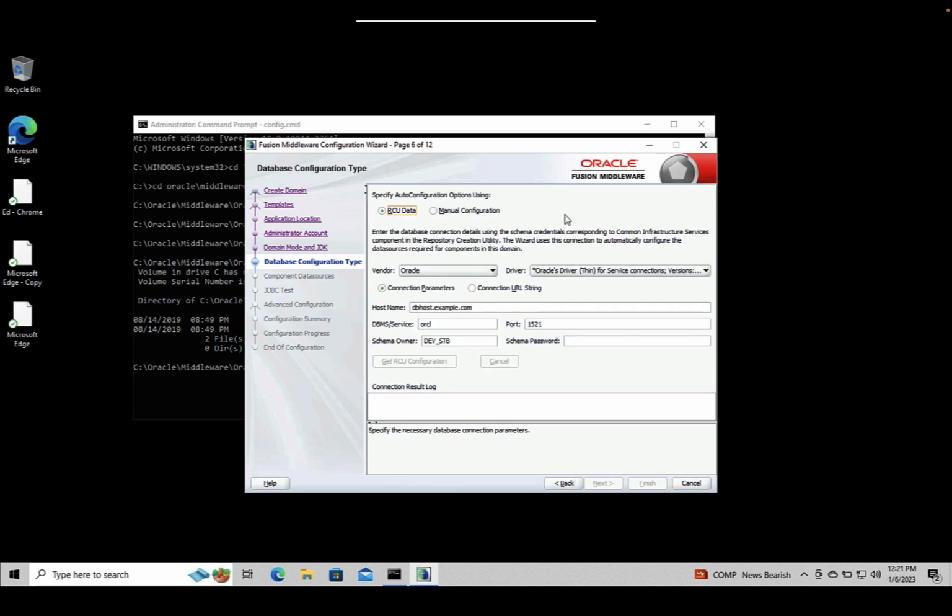Okay, now at this point, we are looking to connect to a database. So we're going to use the RCU data, and our host name is the server that we created when we installed Oracle 19c. I called the database name database, and we have the service name of Oracle, and then our schema password is Weblogic123. Then I'm going to click on Get RCU Configuration.